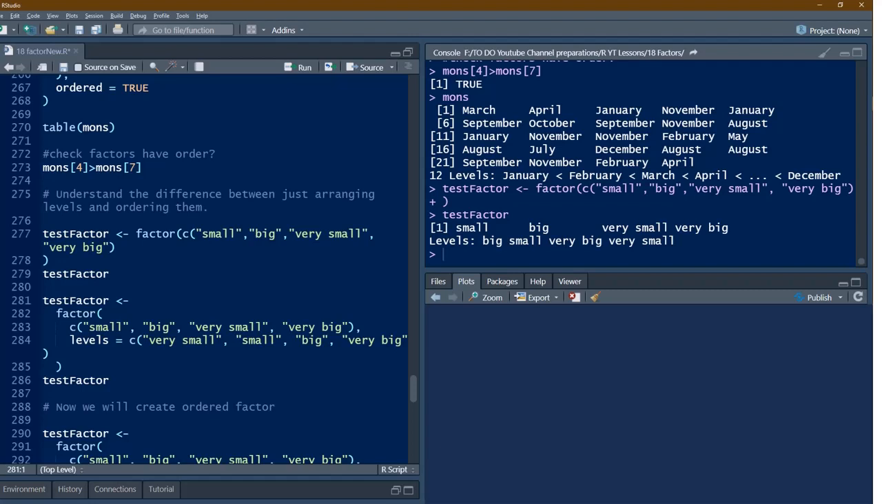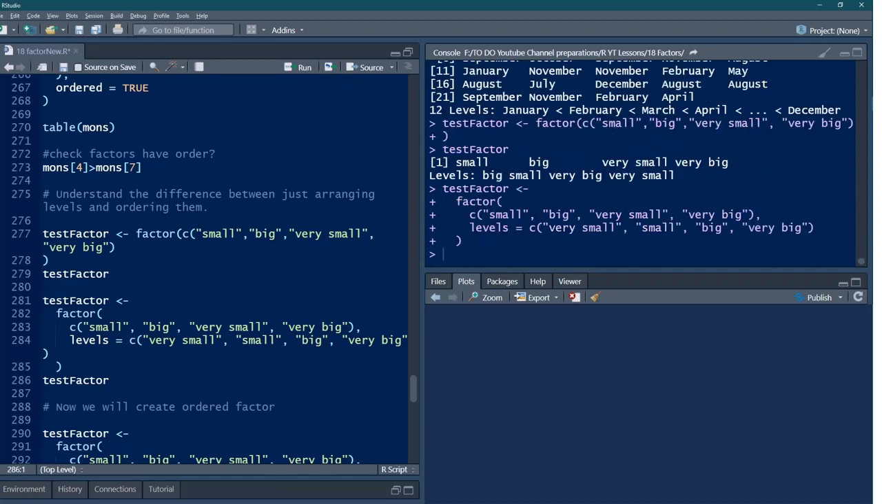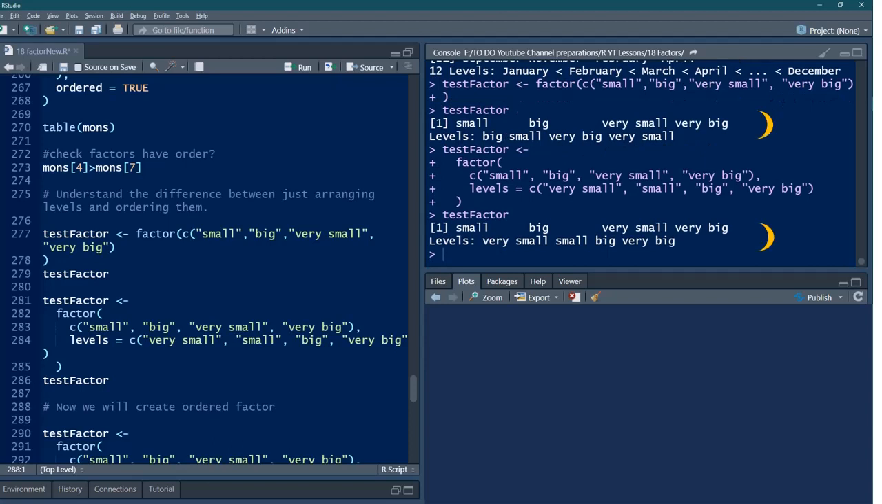4 levels are there. If you have a doubt, you can always ask length of test factor. You will get 4. Now we'll create levels in a particular order. So, very small, small, big and very big, okay, and then we will issue this. Now, we will look at test factor. Again, we are getting the same thing.